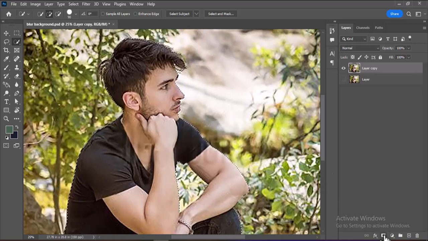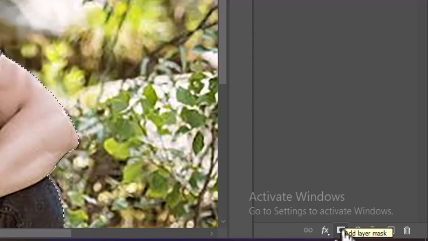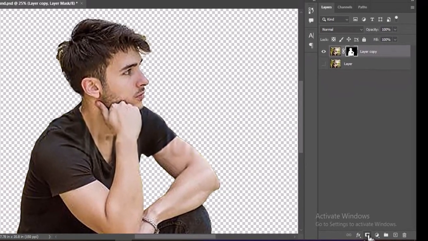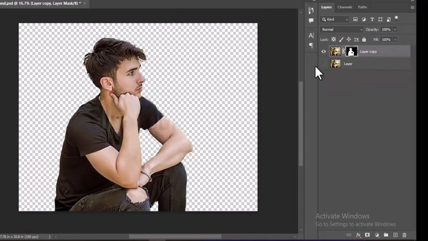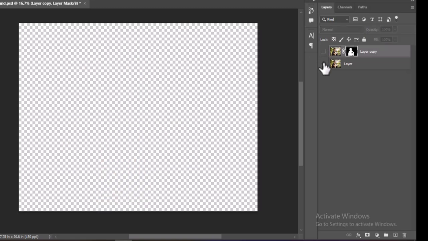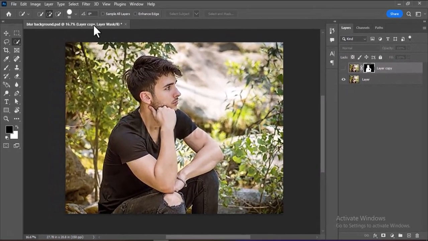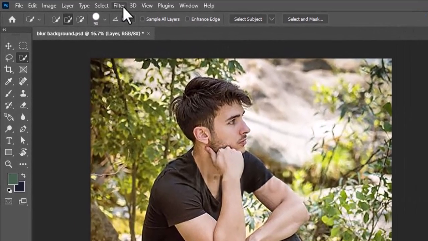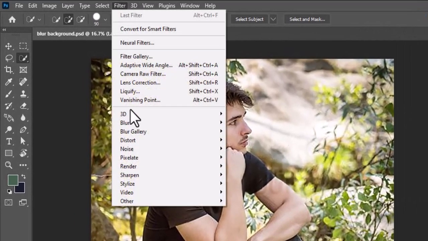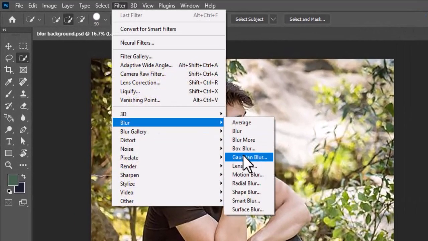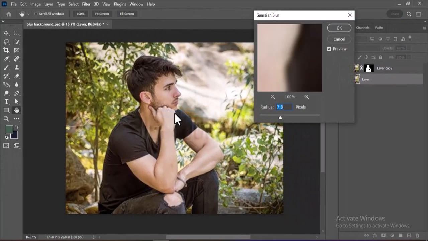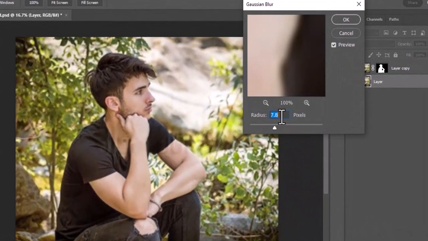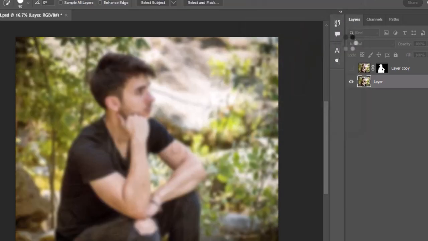Once the selection was good, I clicked on the Layer Mask button to isolate the subject from the background. Now for the blur. I selected the background layer and went to Filter, then Blur, and chose Gaussian Blur. I adjusted the blur amount until the background looked soft and professional, while keeping the subject nice and sharp. And that's it. Super quick and easy.